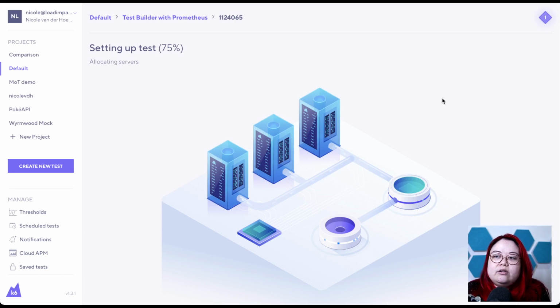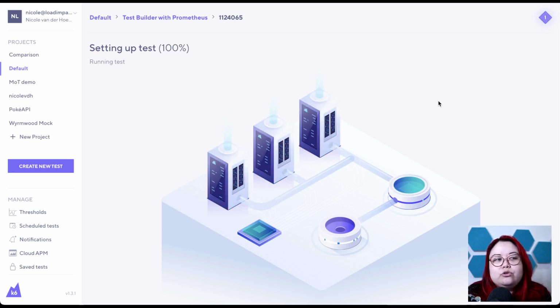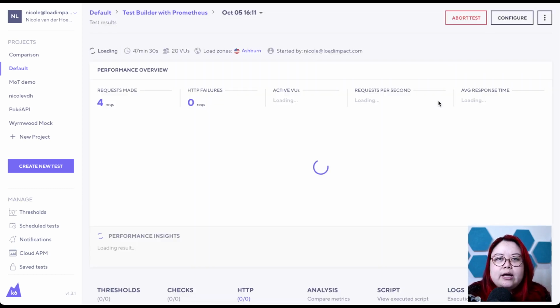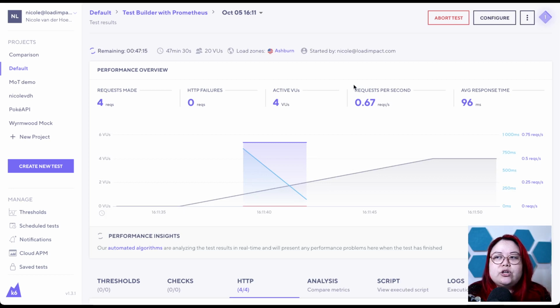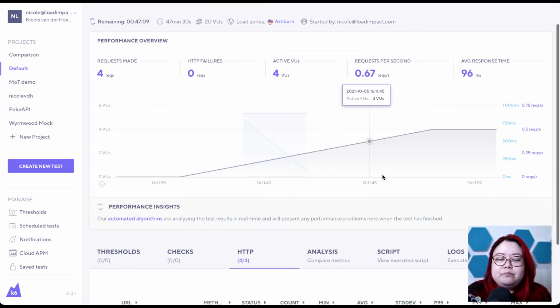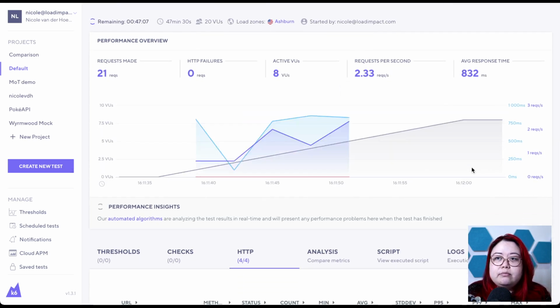So I think that K6 Cloud is really handy for instances where you don't really want to set up your own infrastructure and you just want to be able to get started without any monthly commitments, without worrying about the quota that you have to set with AWS. And that quickly, we're already getting results from the test.